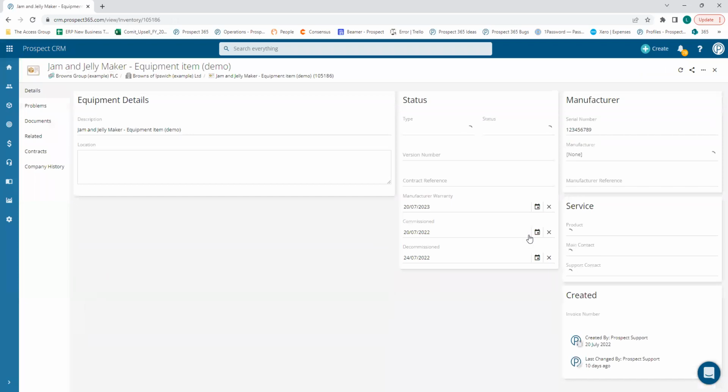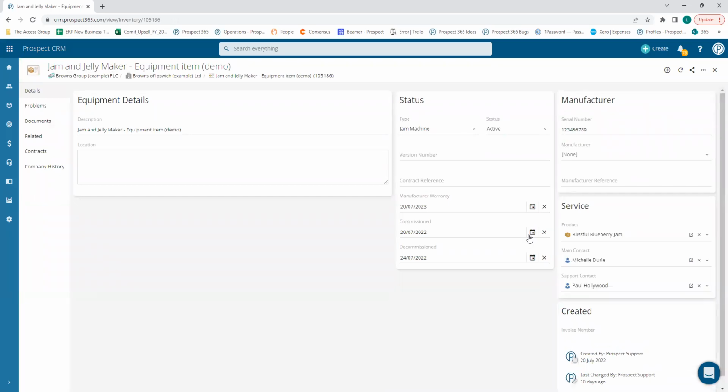Now, equipment items can be created and managed against companies within your Prospect CRM. So if a particular company buys a product that needs to be tracked or has a warranty period or might have a servicing agreement with it, you can store them as equipment items against that company, and a company can have multiple equipment items associated with it.